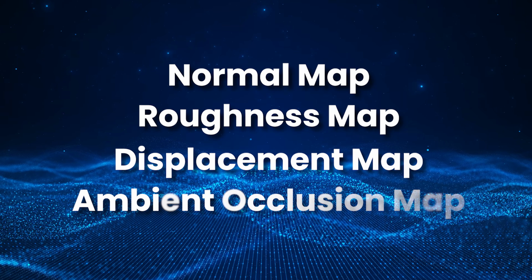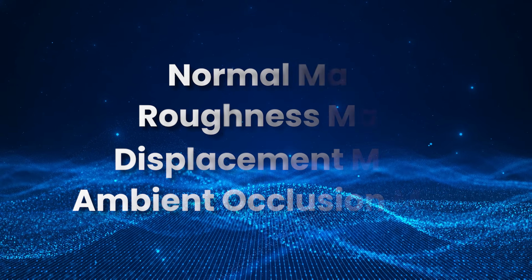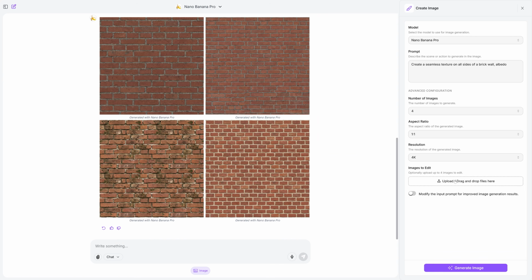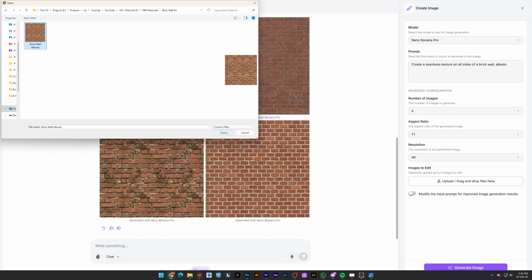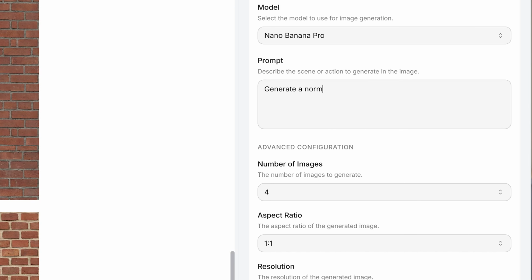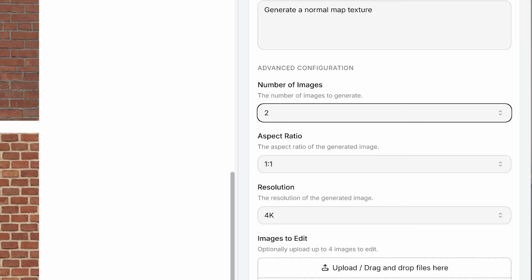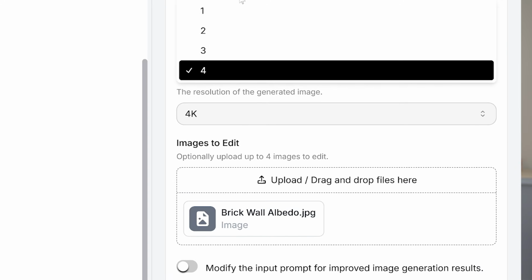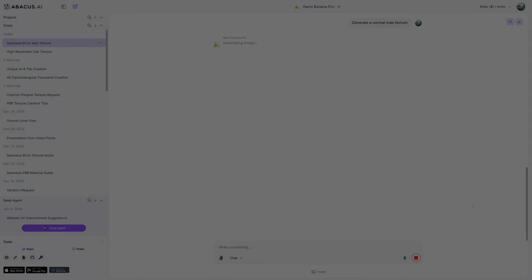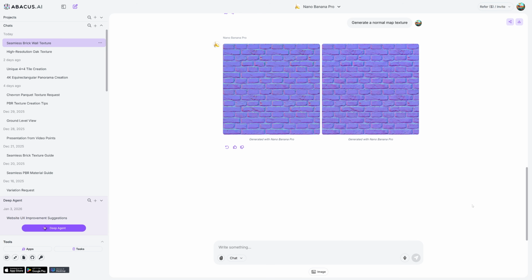So now that we've got our perfect albedo texture all fixed up, we need to generate all the other maps that make a complete PBR material. Let me walk you through each one. Go to Image and click to load your fixed albedo texture. Just upload it, and here's your prompt. Generate a normal map texture. Keep it at 2 images. That's plenty to pick the best one. Leave it at 4K resolution. Click Generate Image. And boom, super quick, you've got your normal map.